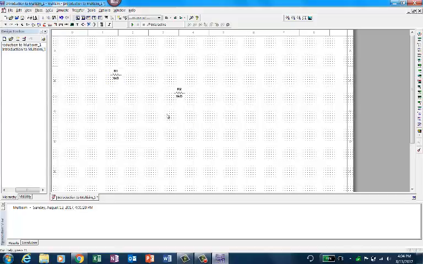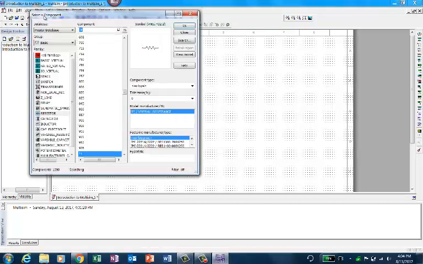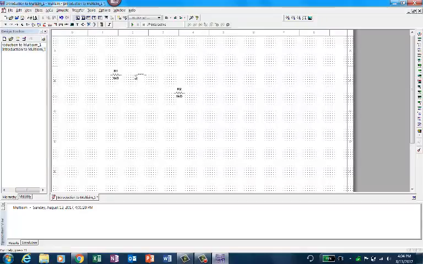Now what are we going to do? We are going to put in an inductor and a capacitor, and we bring in an RLC circuit. We go back to Basic, where we should find an inductor. We got an inductor, and we place it here.